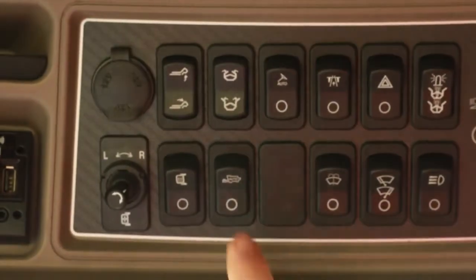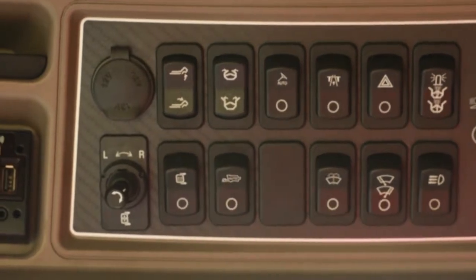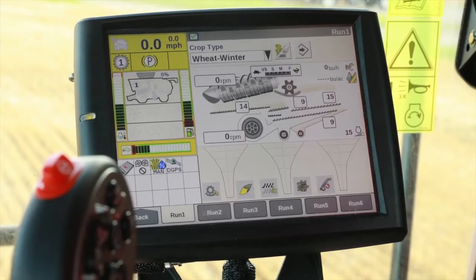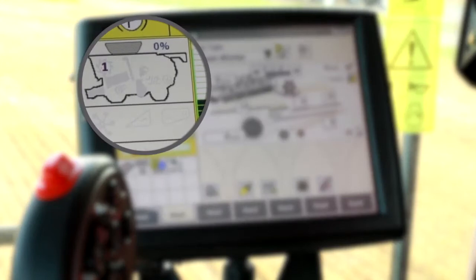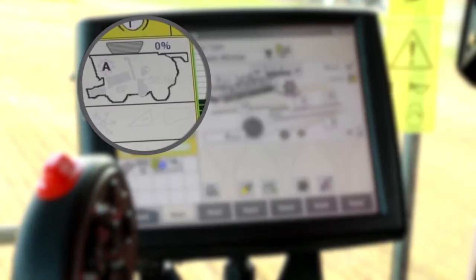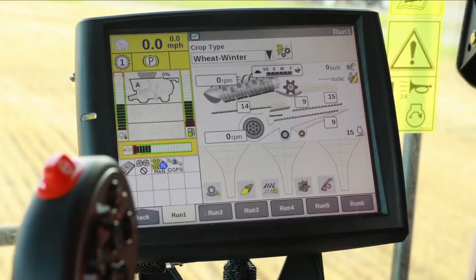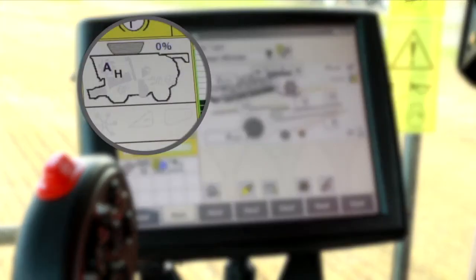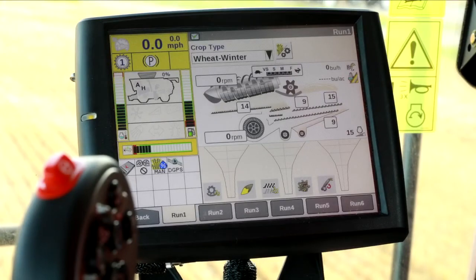To engage Harvest Command, toggle the switch in the overhead panel. Harvest Command is active when the 1 changes to an A inside of this threshing icon on the Pro 700 monitor. Some of you may see an H in the threshing symbol. This means you are in headland mode, an option within Harvest Command.